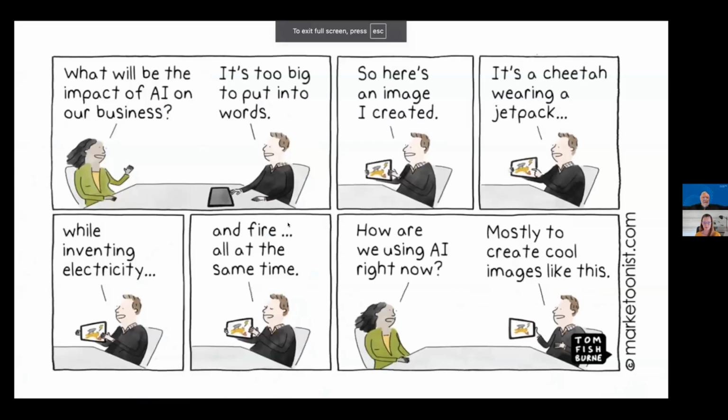All right, I don't know if any of you saw this cartoon from Tom Fishburne, who is a cartoonist who does something to show about marketing, and always has some great things to say. But he just had this a couple of weeks ago, or last week, I think it was, and I thought it was very apropos of what we were doing here. So how are we using AI right now? Just to create cool images. So that's my section of the presentation.